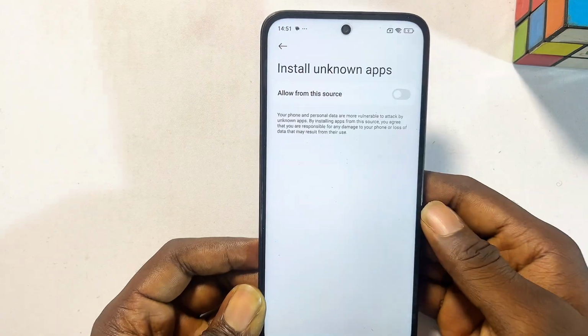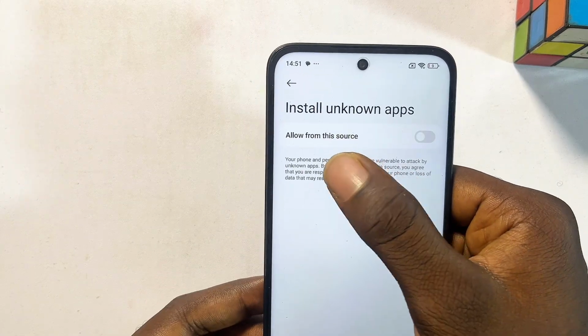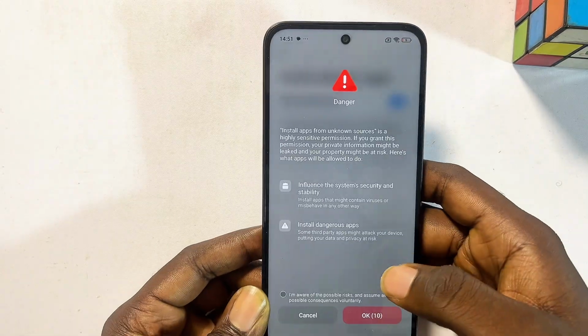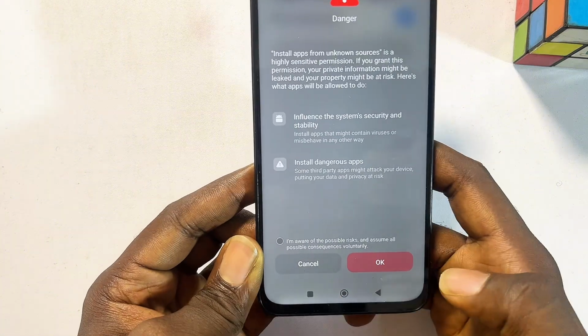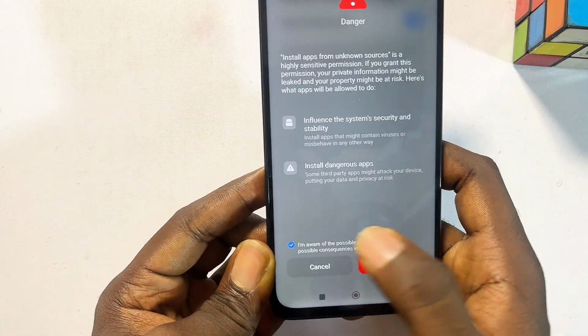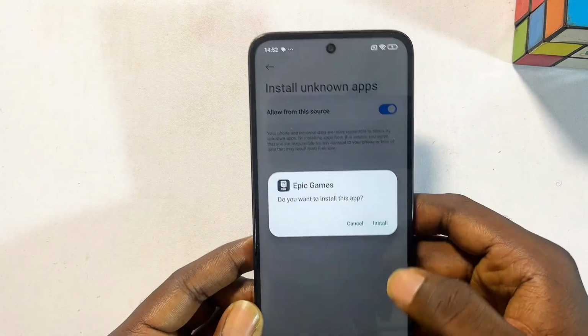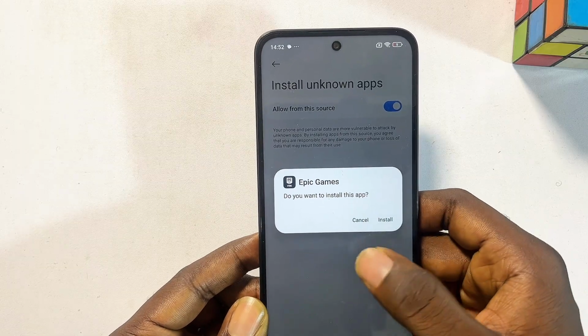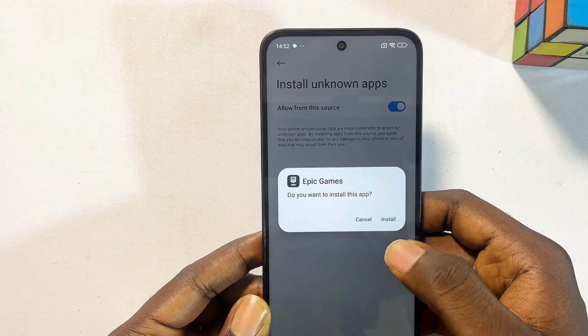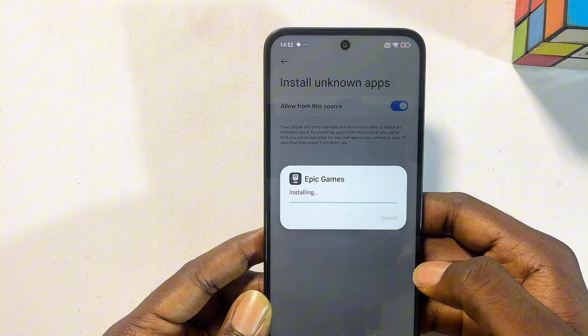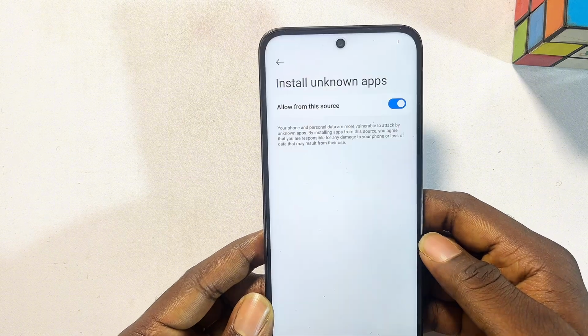So click on settings, and I'll go ahead and turn on the allow from unknown sources permission. Give it a couple of seconds. Once the countdown is finished, you want to click on the check button over here, then click on OK. And now you can go ahead and install the Epic Games Store onto your Redmi phone. So click on the install button. Give it a couple of seconds to install as well.